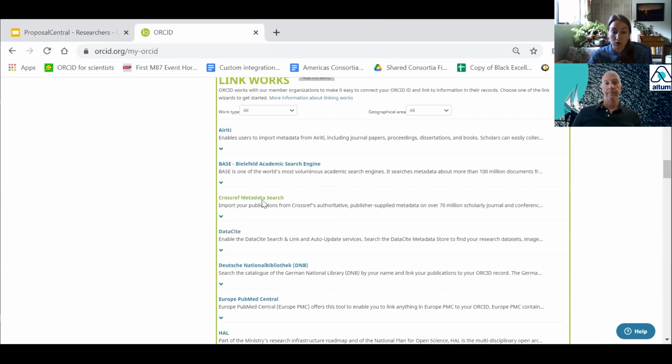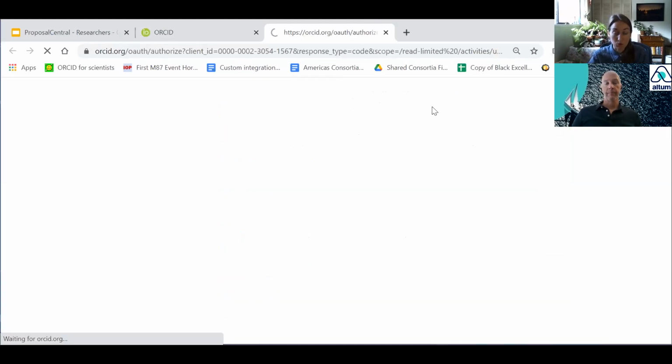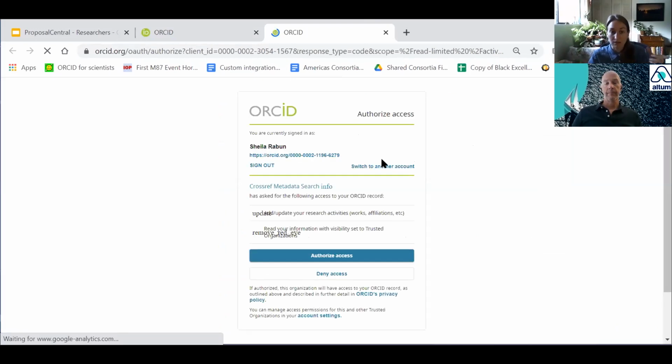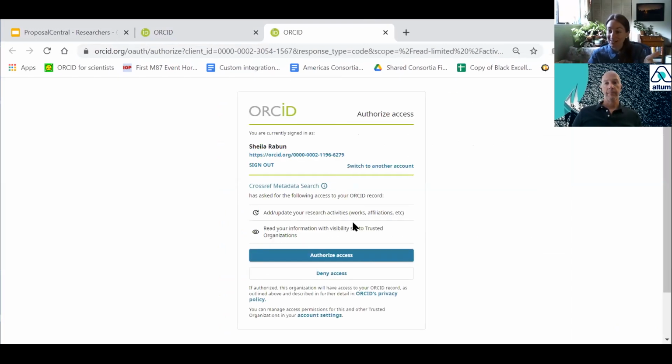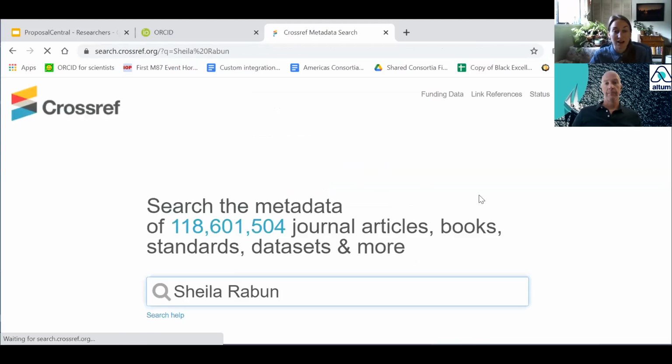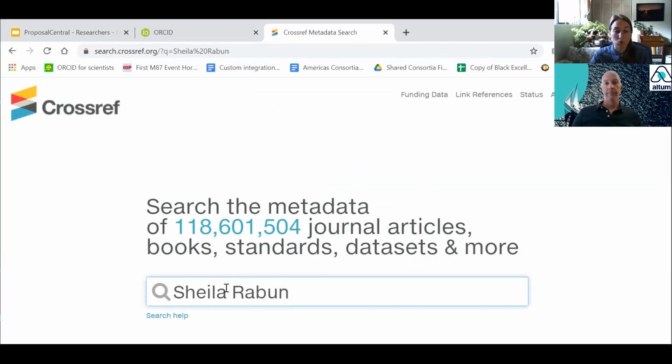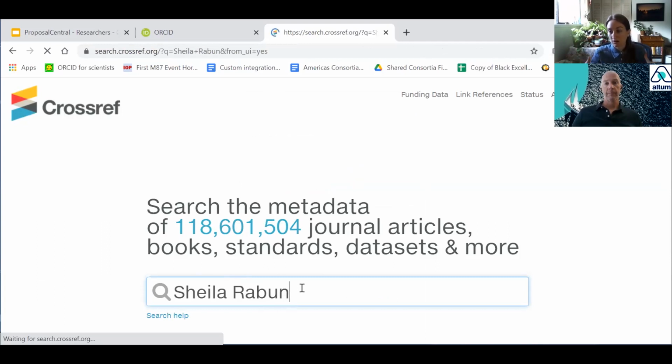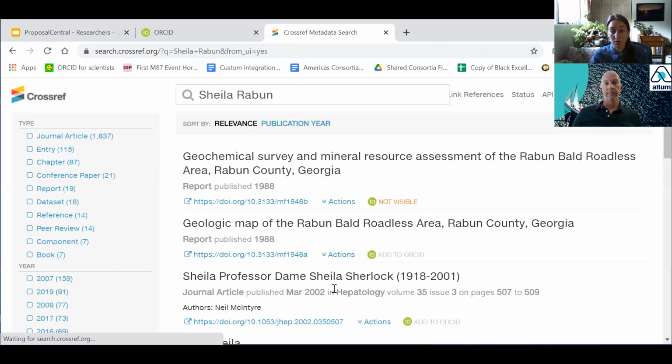So when you go to click on one of those sources, first you have to authorize access like we saw. So you'll see this authorization screen when you first go to do this. But then it will take your name and go ahead and search their database for your name. And you might have to narrow the search results to find your articles.